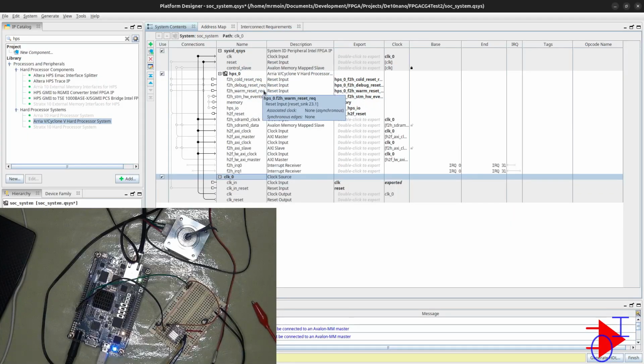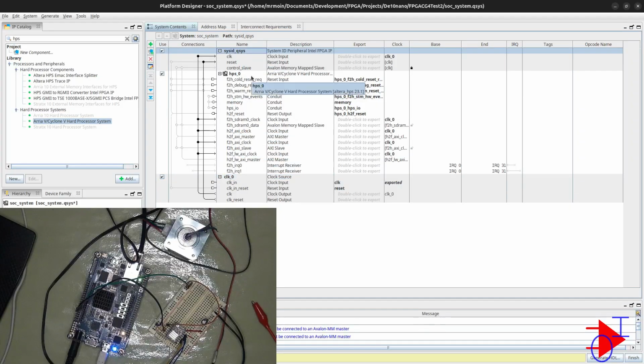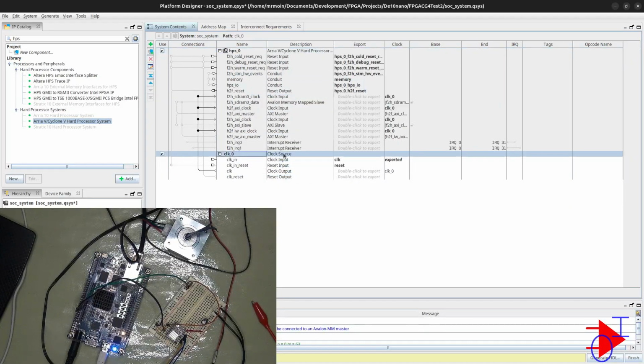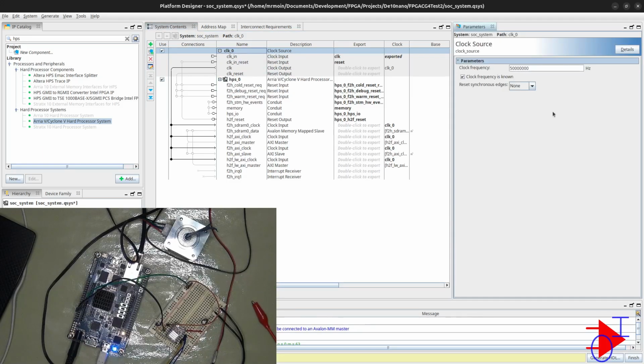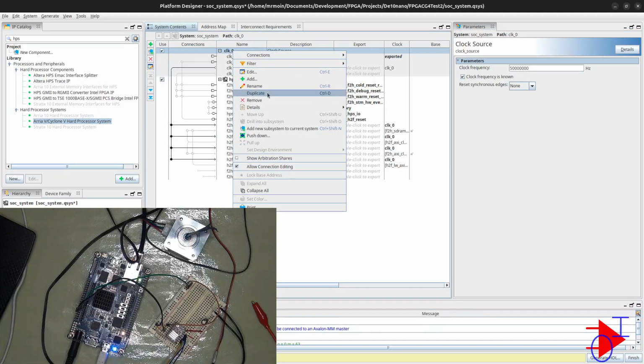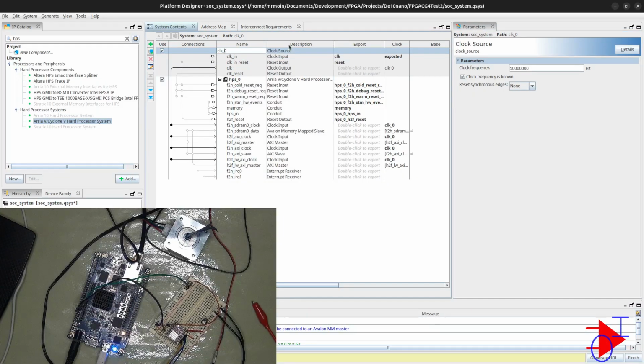And this has to be up here. Sys ID QSys, don't need that either. All I need is the clock source, and for the sake of sequencing, it should be at the top. This will be our 50 megahertz clock.